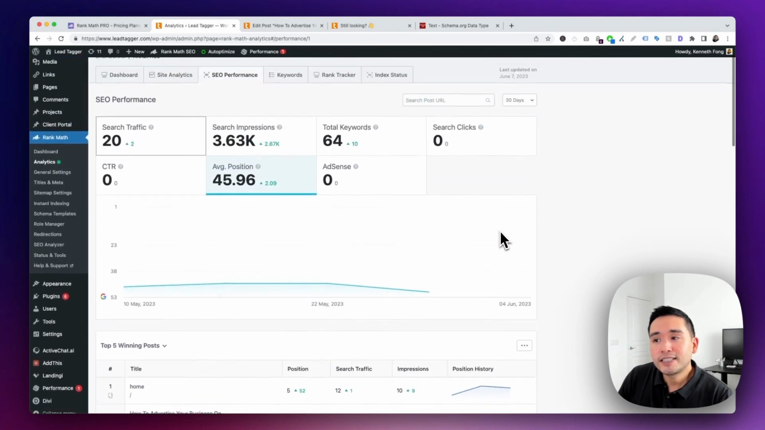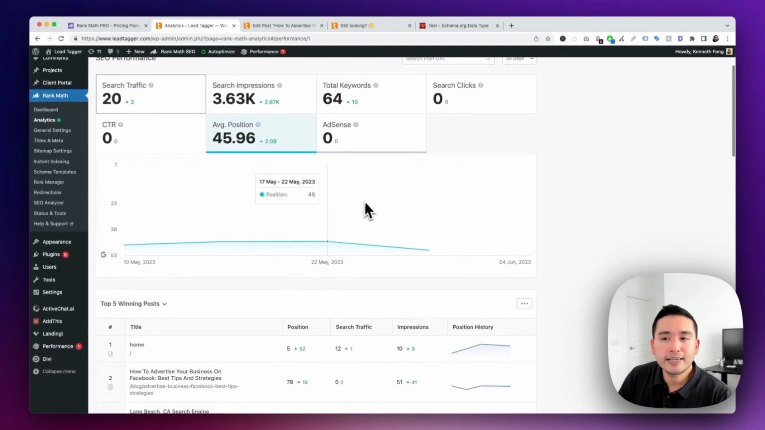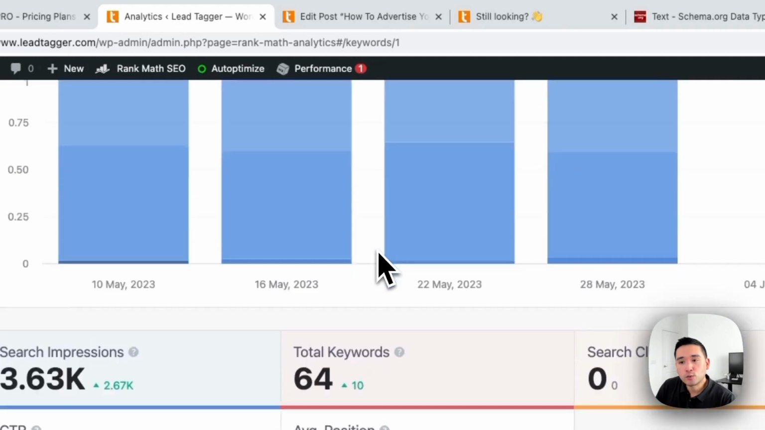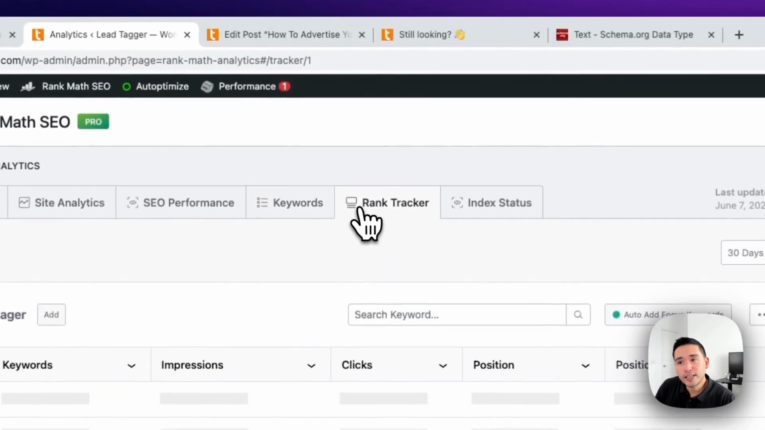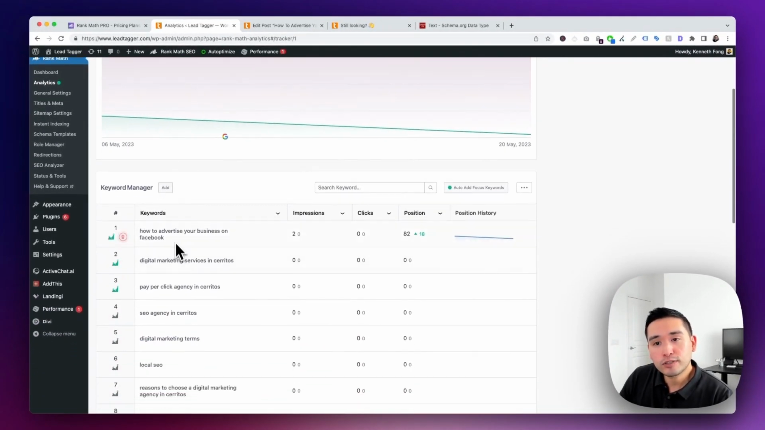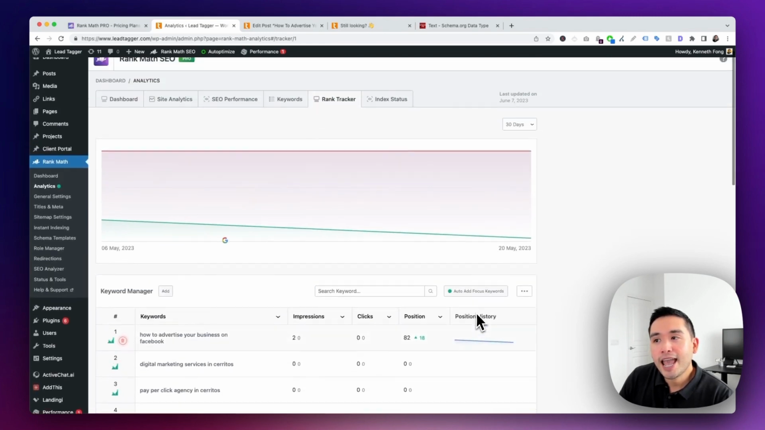All of this data does come from Google Search Console and Google Analytics. So to get all of this information, you need to connect your account with Rank Math. And once you do, it will organize all of that data in these very helpful reports. You can also see your keyword performance as well, and also track your keywords. If you click on Rank Tracker, you can add your keywords, whatever they are, and you can track them over time and see what their impressions are, how many clicks you're receiving, what's their position history, and so on.